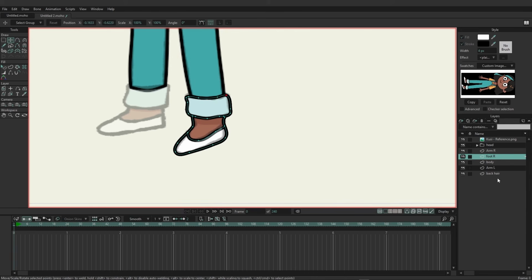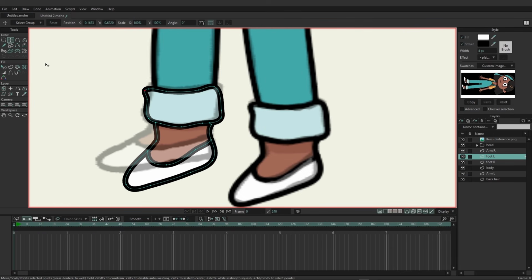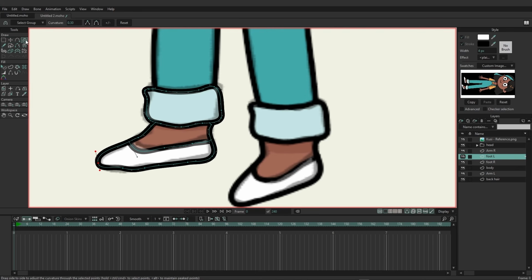And then we have the other foot. So here, I'm actually just going to duplicate foot right and make this one foot left. We can bring it over here. And then I'm just going to modify the points. There we go. Come in here with our curvature tool.